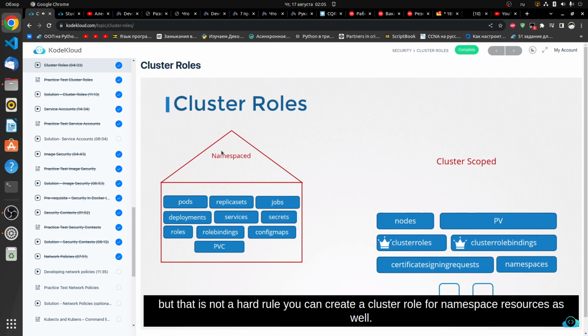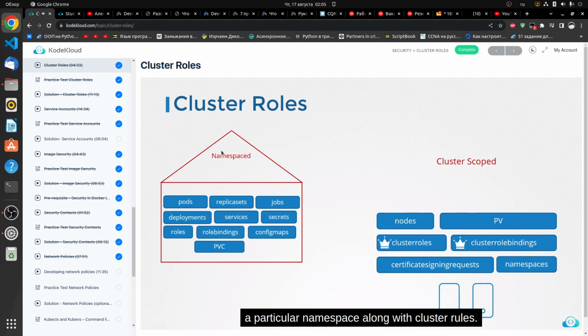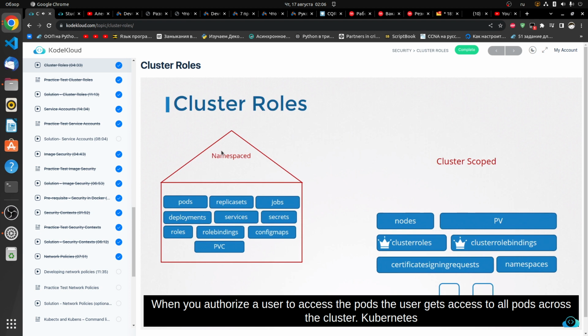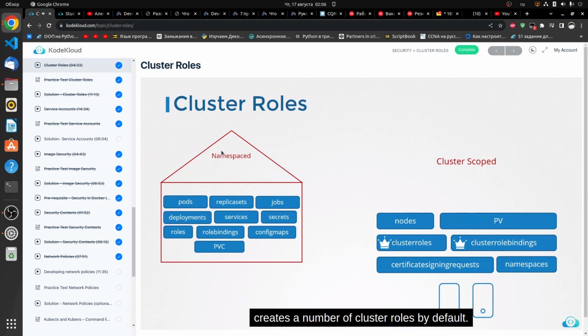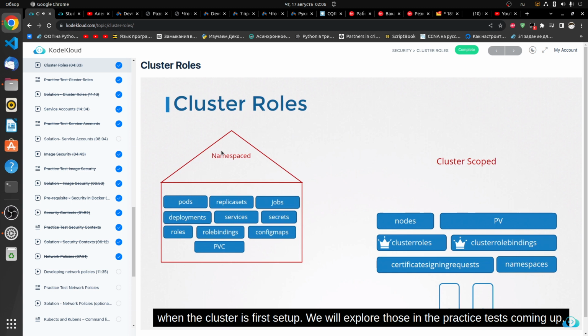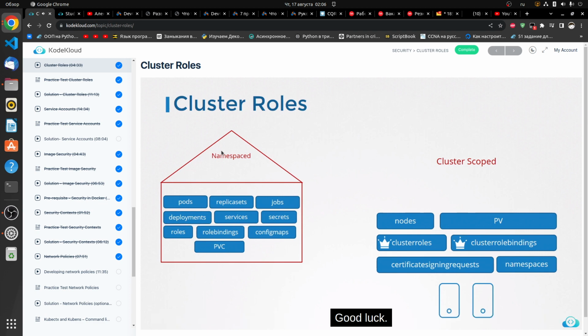You can create a cluster role for namespace resources as well. When you do that, the user will have access to these resources across all namespaces. Earlier, when we created a role to authorize a user to access pods, the user had access to the pods in a particular namespace alone. With cluster roles, when you authorize a user to access the pods, the user gets access to all pods across the cluster. Kubernetes creates a number of cluster roles by default when the cluster is first set up. We will explore those in the practice tests that are coming up. Good luck.